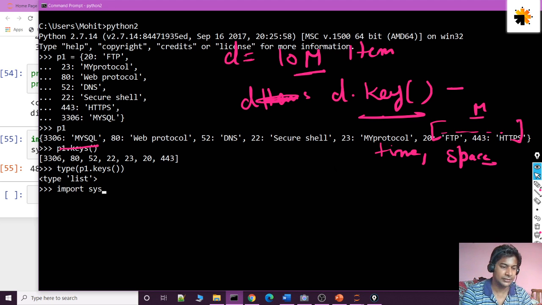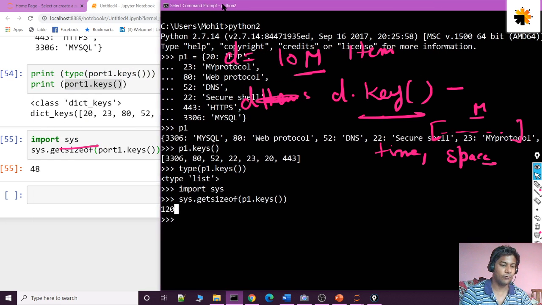Import sys, sys.getsizeof. This is a very deep thing. You may be asked in the interview, so you should know some advanced things. Otherwise, I can simply say p1.keys represents the keys. That's enough, the syllabus is enough. My syllabus is done, but I'm telling you the internal stories. Here I'm getting 120. You can see the difference: 48 and 120.